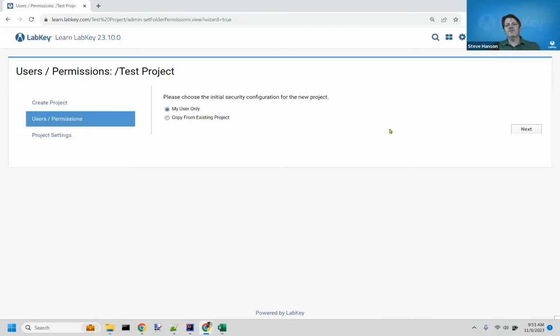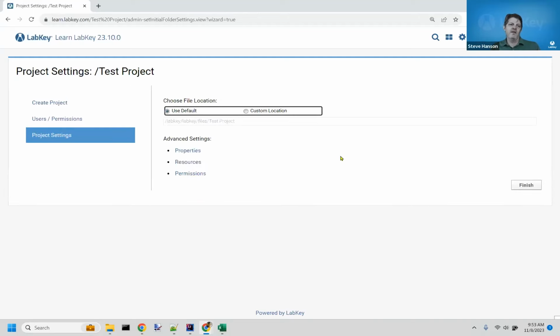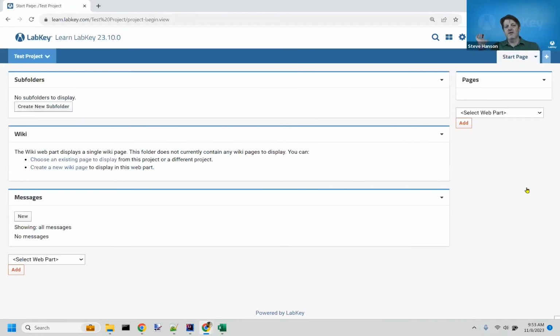There's a bunch of other stuff. I always take the defaults here. I don't want to do permissions yet. I don't want to do deeper settings yet. I'm just going to take all the defaults for all that stuff. And lo and behold, you get a new project.